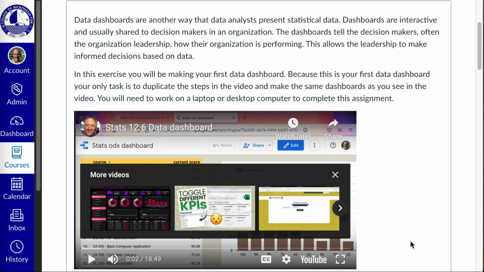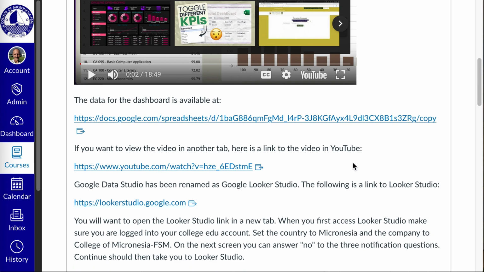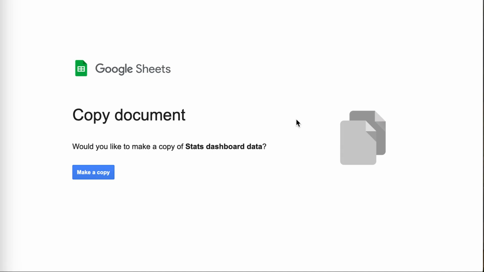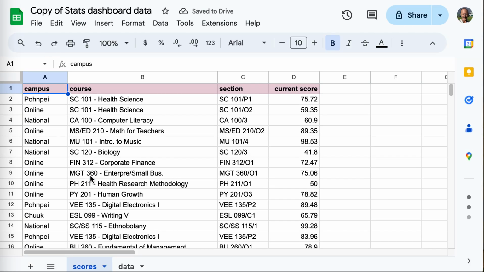If you scroll down in the assignment, you'll see there's a data dashboard available. Click on that, and it will generate a copy of the data dashboard for you when you click on make a copy. You'll probably want to give it some kind of a unique name. I'm going to give it a name that I can find later because it's going to wind up in your drive and you're going to have to go back and look at it.